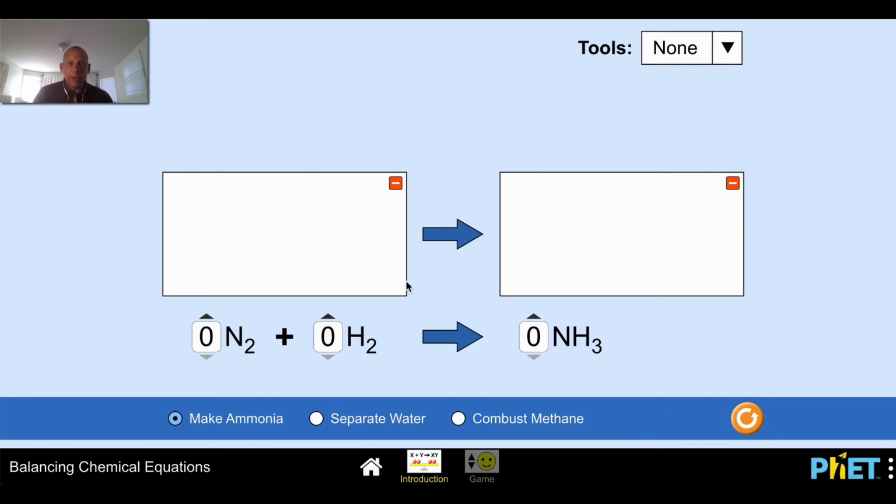To get a smiley face, you need the number of atoms on this side of the reaction arrow, which we call the reactants, to equal the number of atoms on the right side, which we call the products. That is called the law of conservation of mass. You do that by putting little numbers in the front, and those numbers are coefficients.